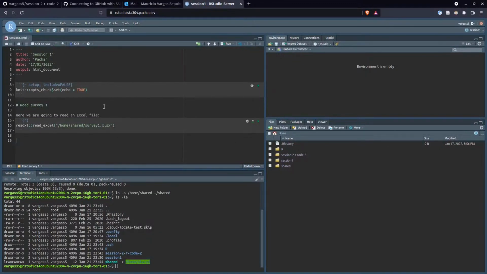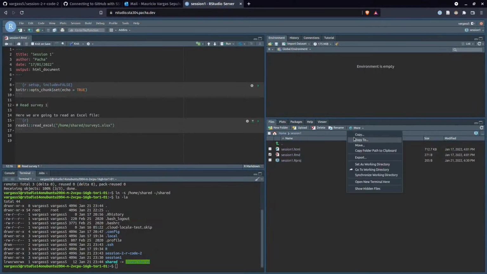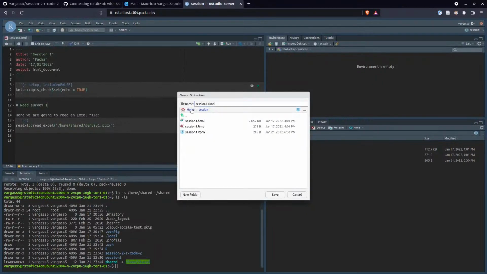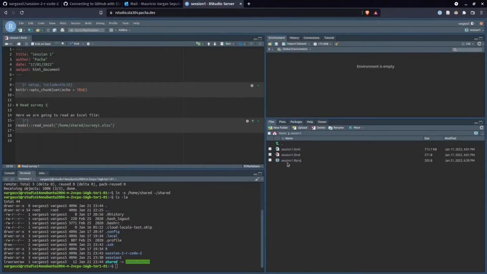So what can I do now? From the last session, I can go to session number 1, and I'm gonna copy this file. Okay, so I'm gonna copy these two to this folder session 2, add code 2, and I'm gonna save. Okay. And now I have this with a README and the session 1 file.